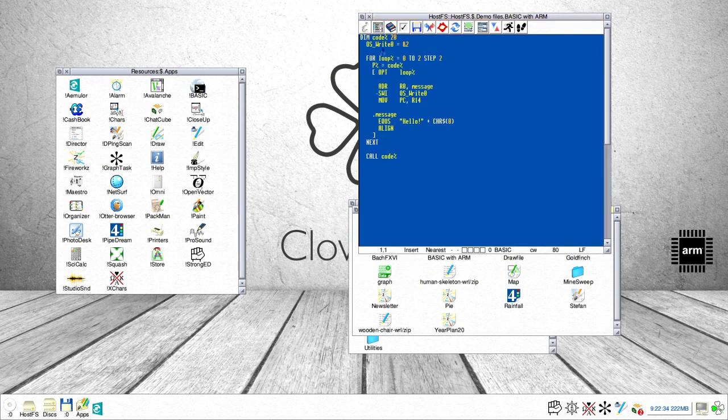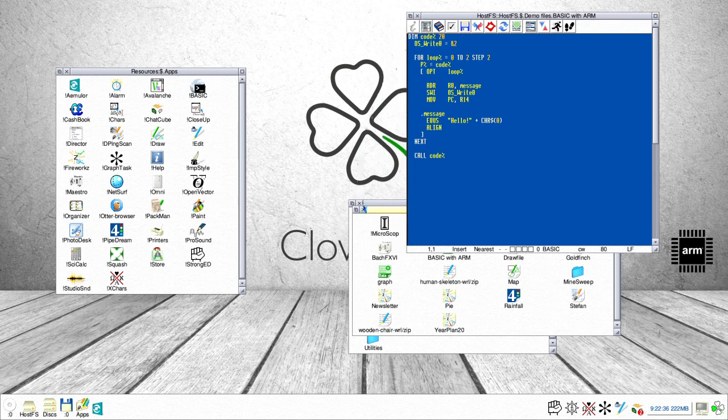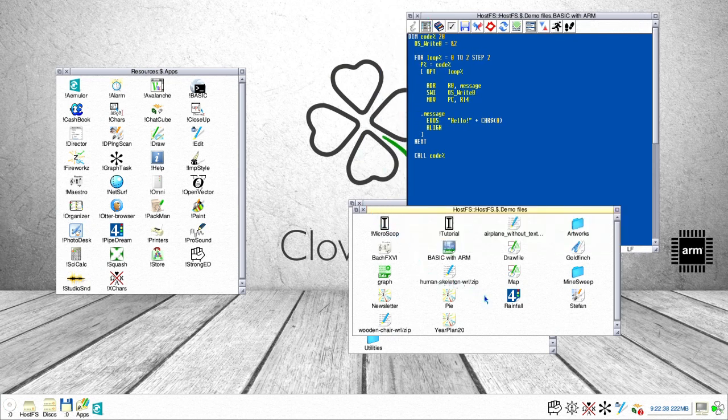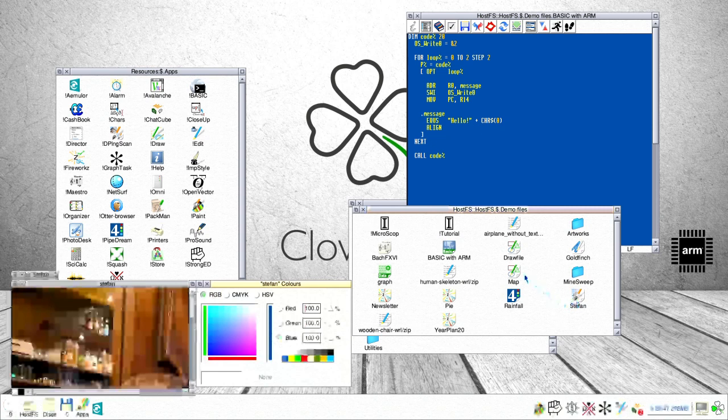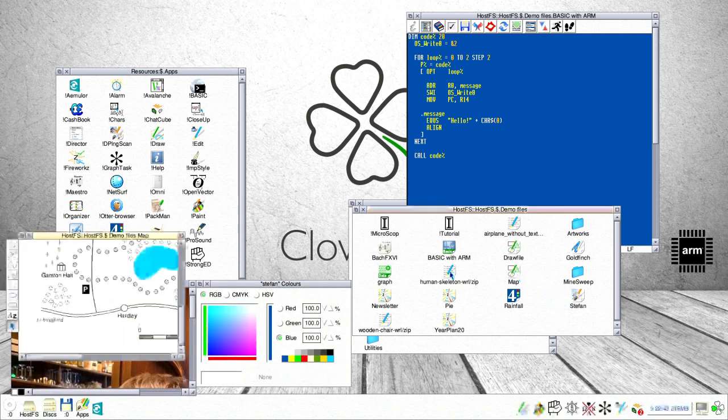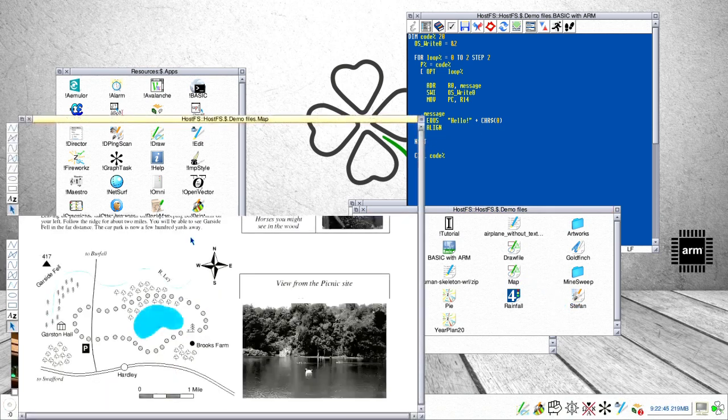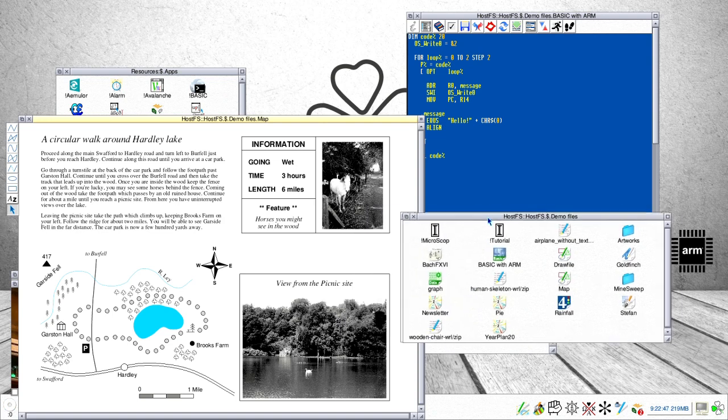Paint, a basic bitmap graphics editing program. Draw, a basic vector graphics editing program. And finally, Maestro, a music notation program.